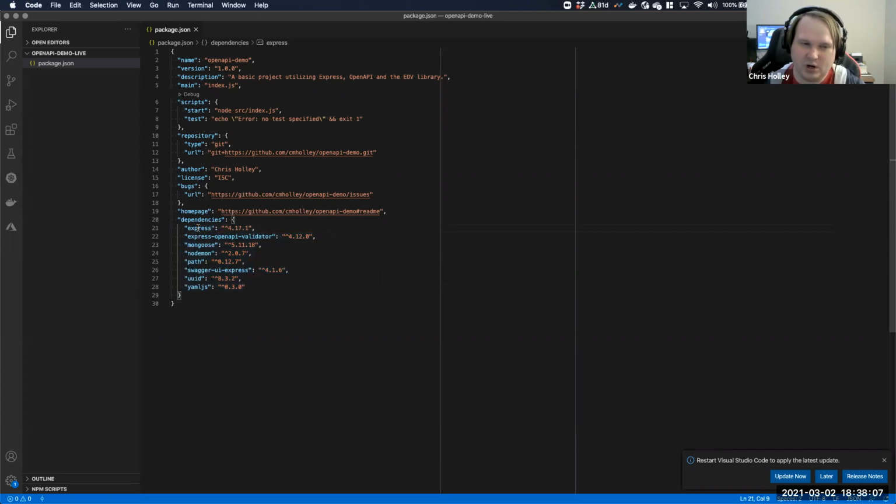Express is used for the web server. Express Open API Validator validates our requests with the Express server. Mongoose allows us to connect to a Mongo database. NodeMon is for development. Path is an internal tool that tells us where we are. Swagger UI will give us documentation, and then UUID and YAML.js are other utilities that we need later.